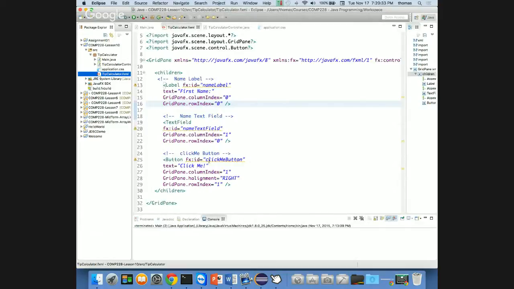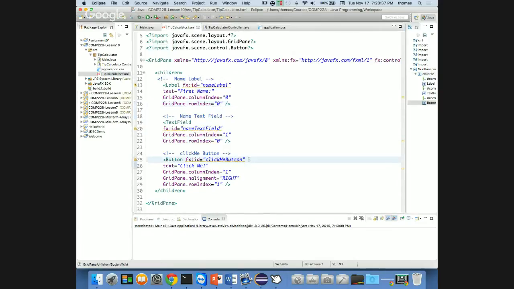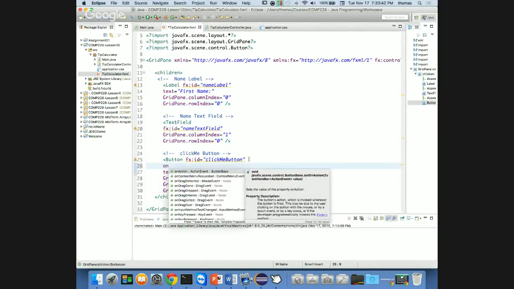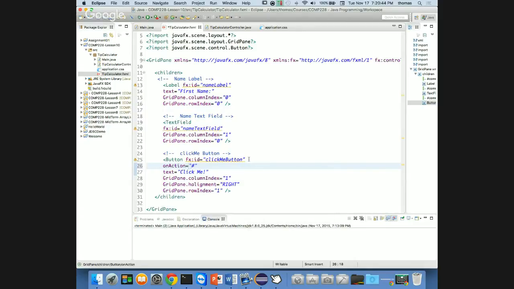So I want to come in here under my click me button. Before my click me text, I can put something like this. I can say on, and I can put control space. And notice how it says on action, and how it gives me this pound sign. I'm going to declare my action event name right now, the event handler that I'm going to declare.